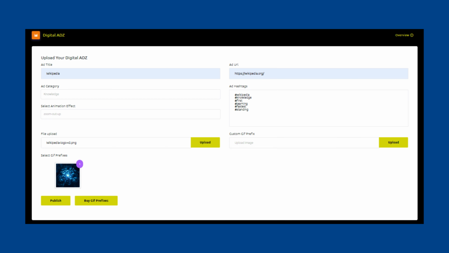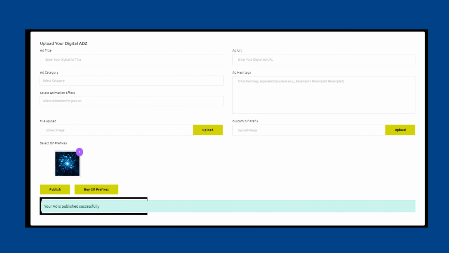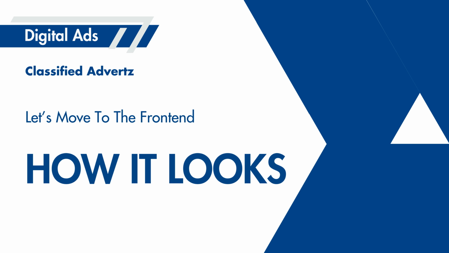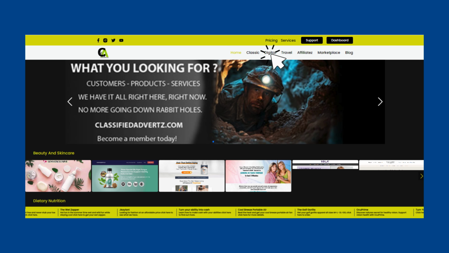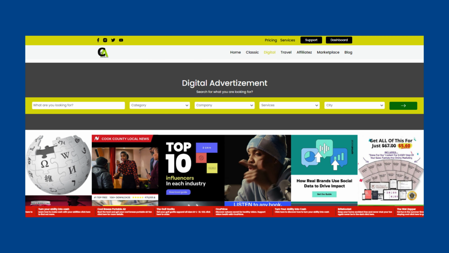Now, as per my requirements, I have filled out the form, and I am ready to hit the Publish button. Upon clicking Publish, I will be notified that your ad has been published successfully. Now let's move to the front end to show you how your ad looks. Go to Digital Page from the menu, you will be able to see your ad over here.